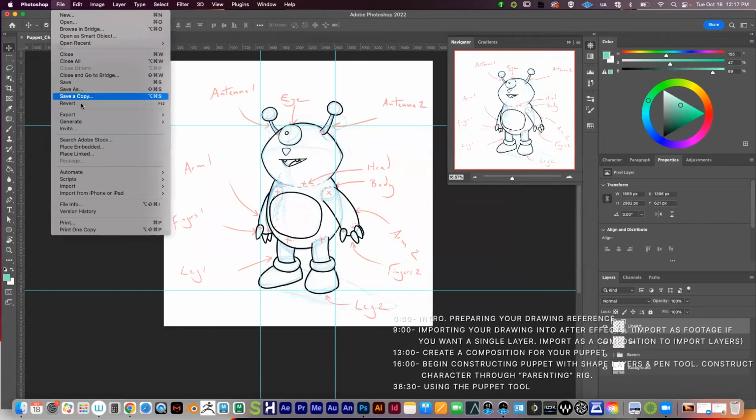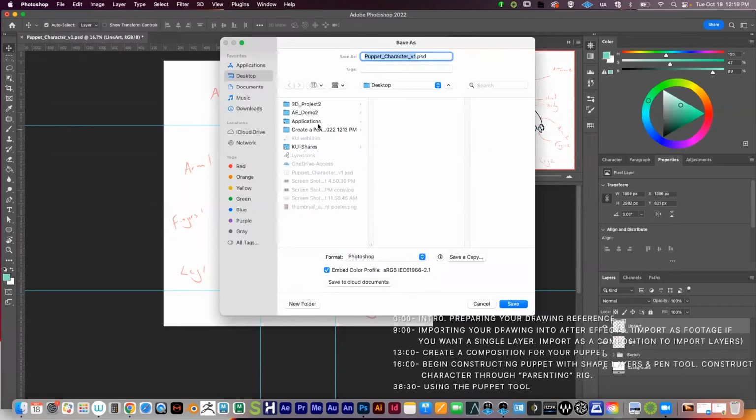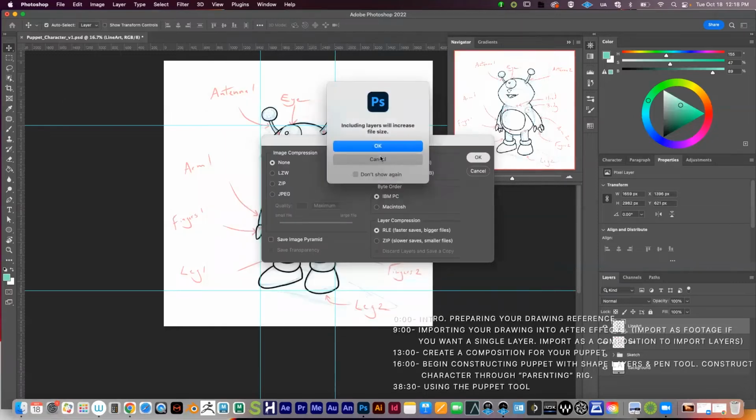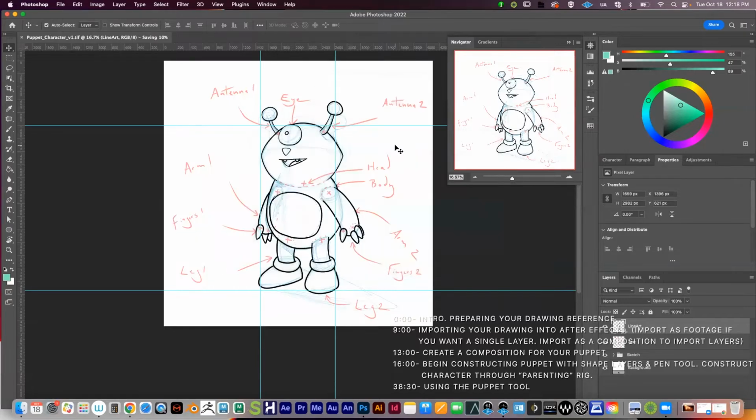So I'm in Photoshop right now, and I'm going to Save As. I'm on my desktop, and I'm just going to go down to TIFF rather than PSD on this one, and press save. Okay. It's saying including layers will increase file size. That's not a problem here.